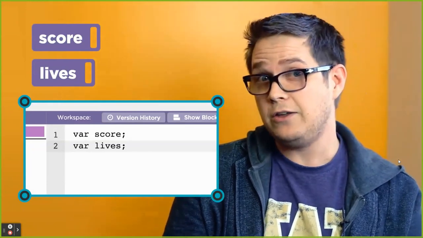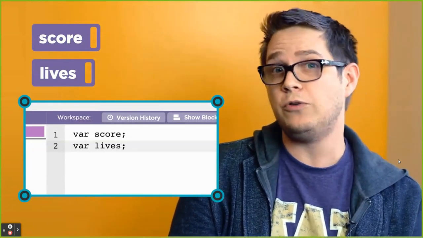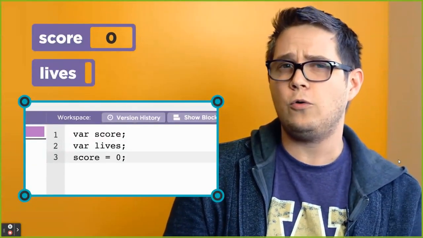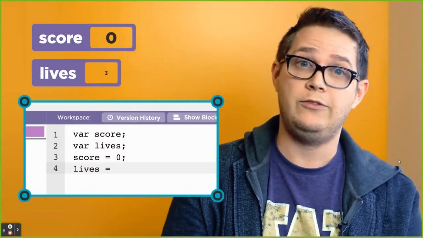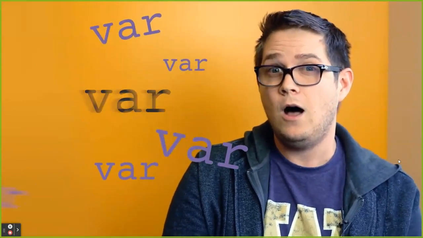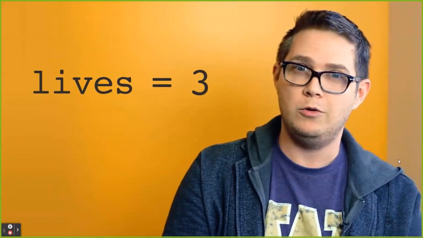We can assign a value to the variable using the equal sign, like this. Let's set our starting score to 0 and our number of lives to 3. Remember, you only need to use the var at the time that you want to create a new variable. A common mistake is to use it every single time you want to refer to a variable. Also, be sure to avoid mixing up the order when you call your variables.